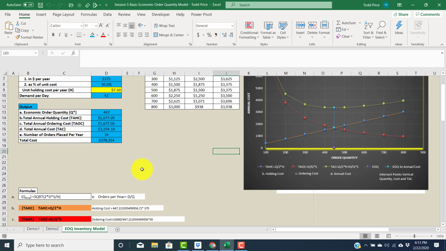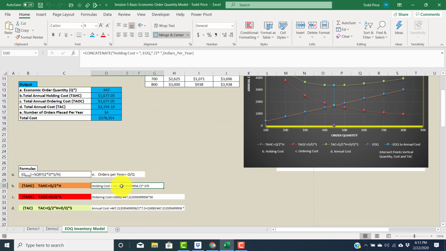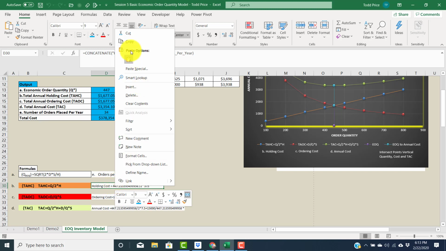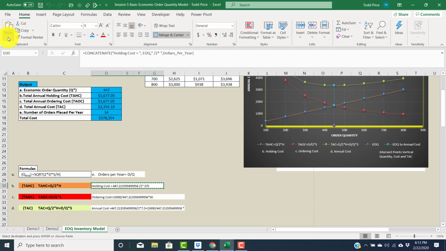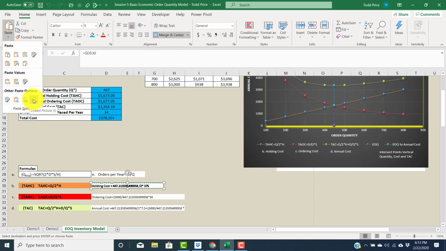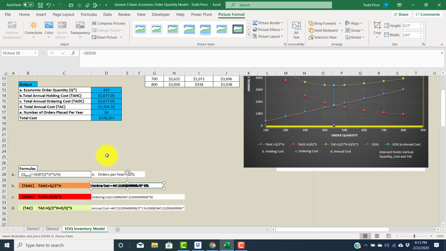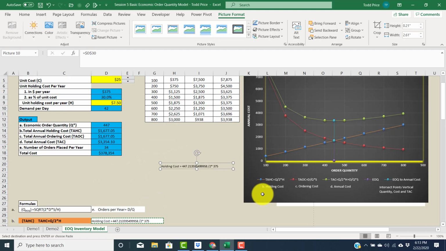So first, what we need to do is identify the formula. What I've done is already inputted a concatenate of the actual formula itself. Now what we're going to do is copy these formulas and then go up here to the paste and select the linked picture. And that'll, of course, copy it and link it to that cell.